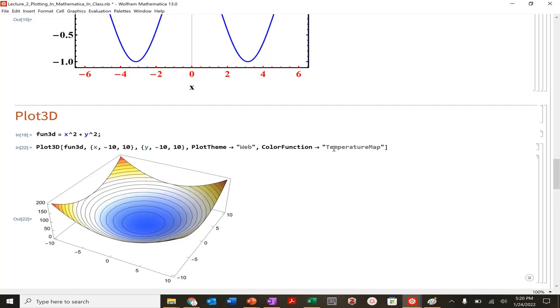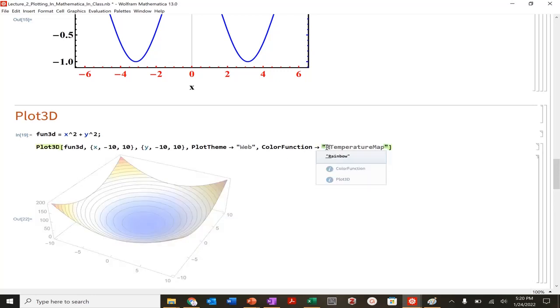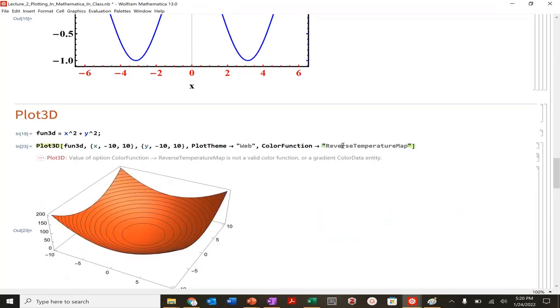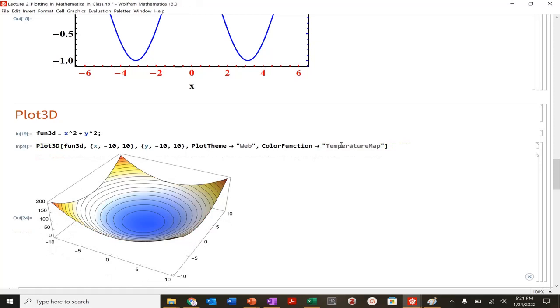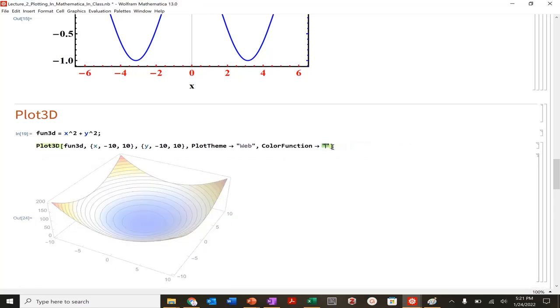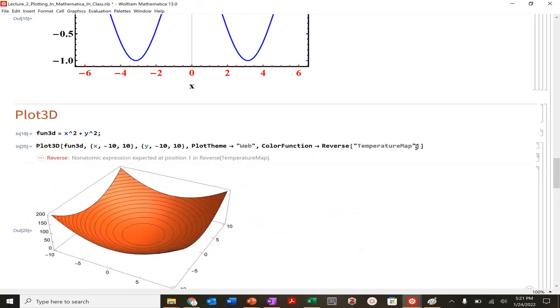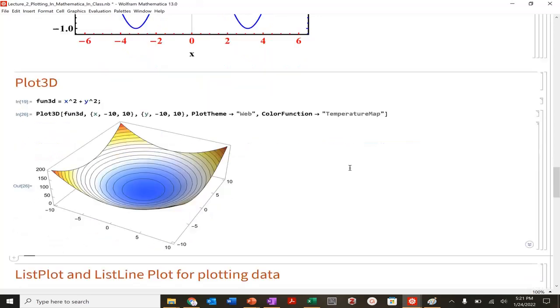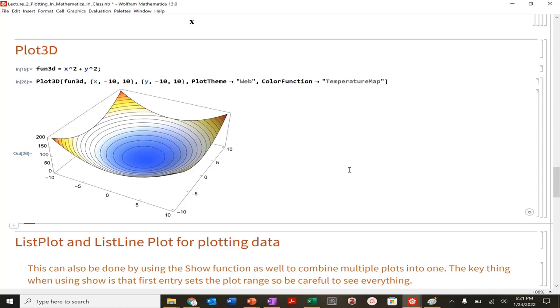And we could also do ColorFunction, and we could do TemperatureMap. So blue is low Z values, because we're plotting in X, Y, and then Z axis here. I think you could even do reverse temperature map. I think there is a way, ColorFunction, TemperatureMap, or thermometer. Let's do reverse, maybe. So we could do the opposite as well. Nah, it's not going to allow us to do that. Sometimes you can do a reverse temperature map, but anyways, so cool, nice.